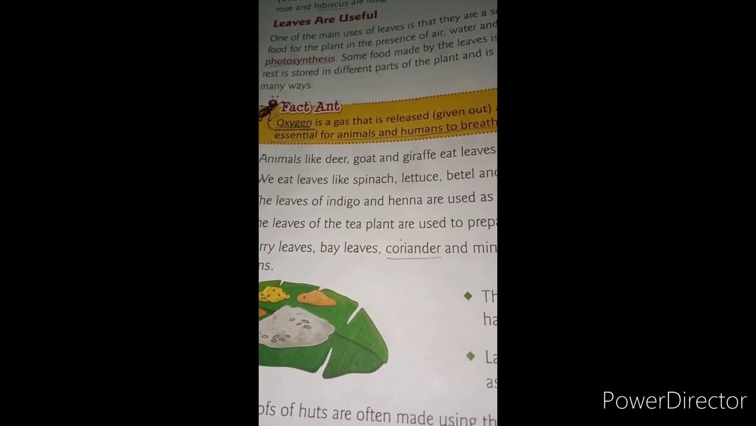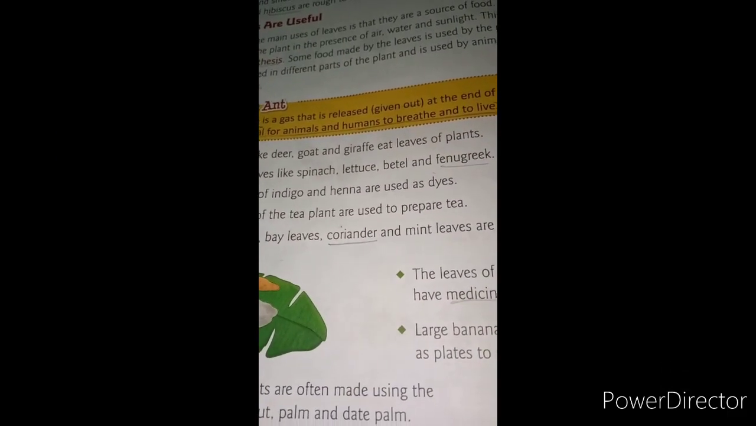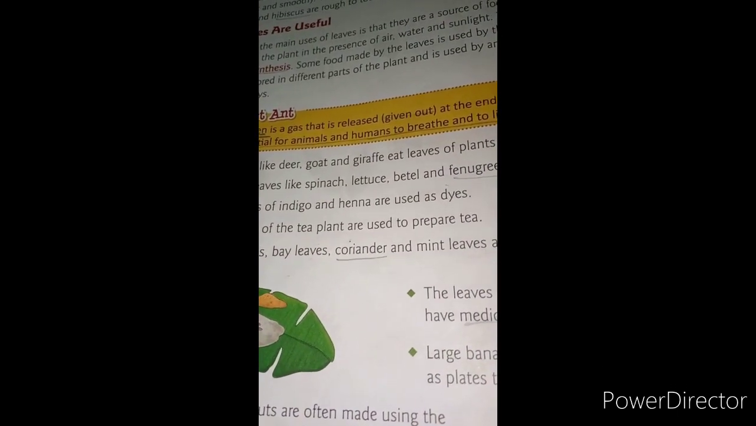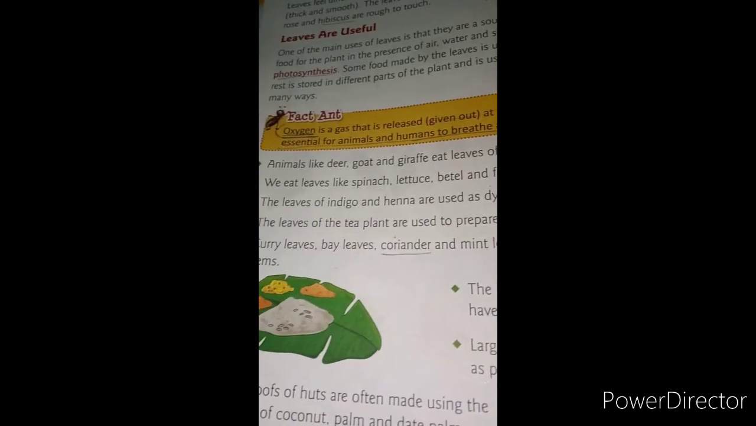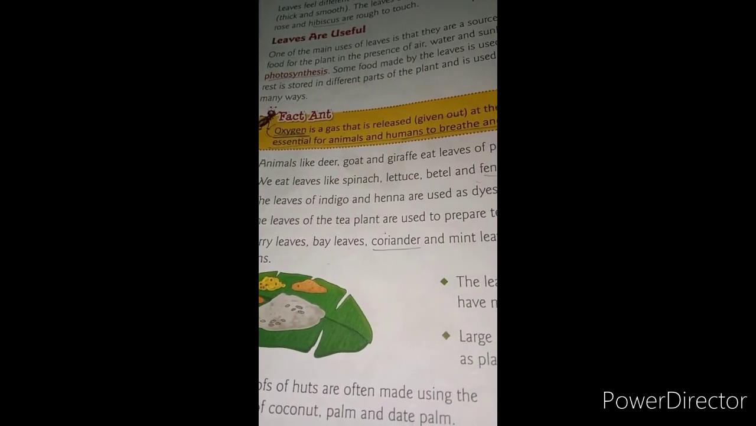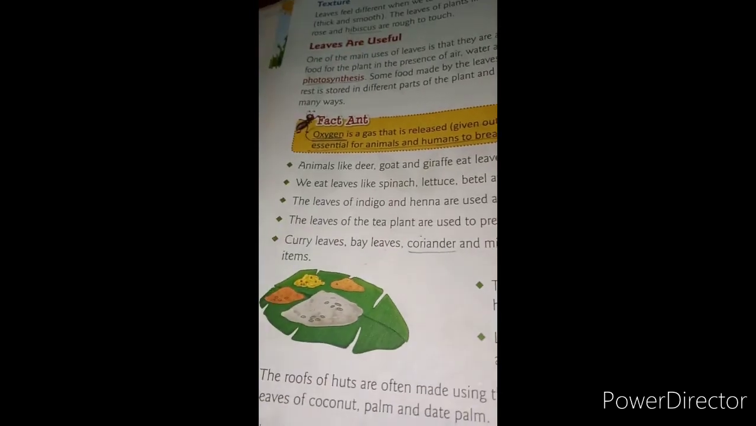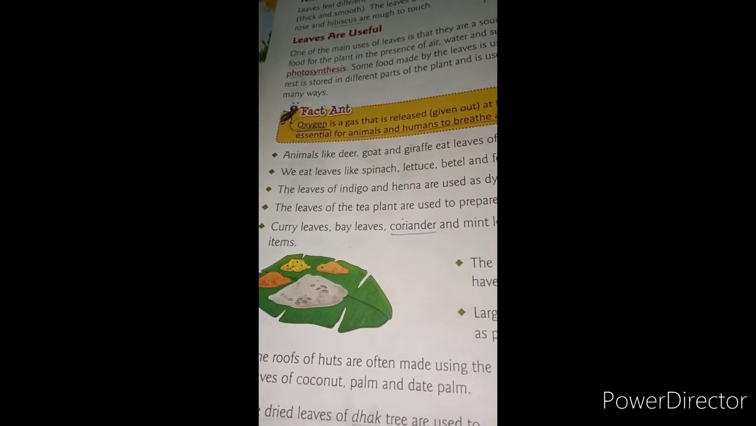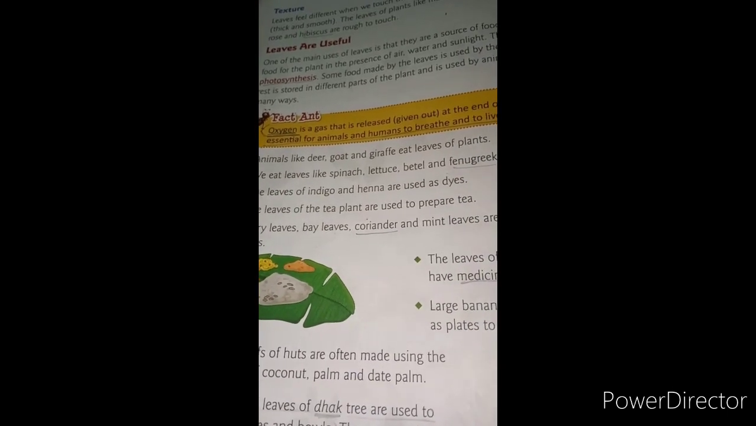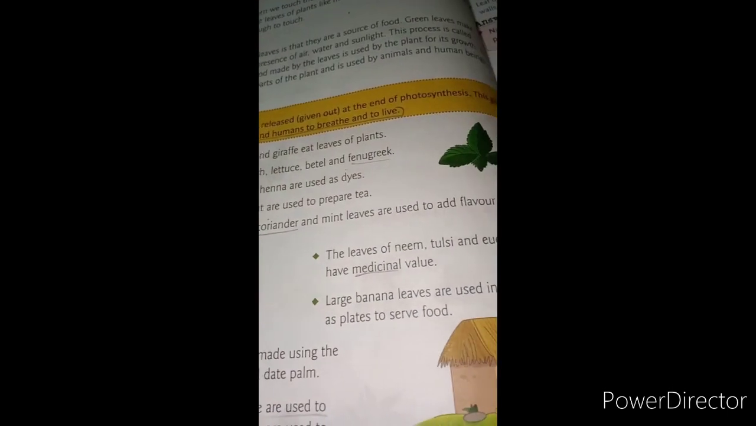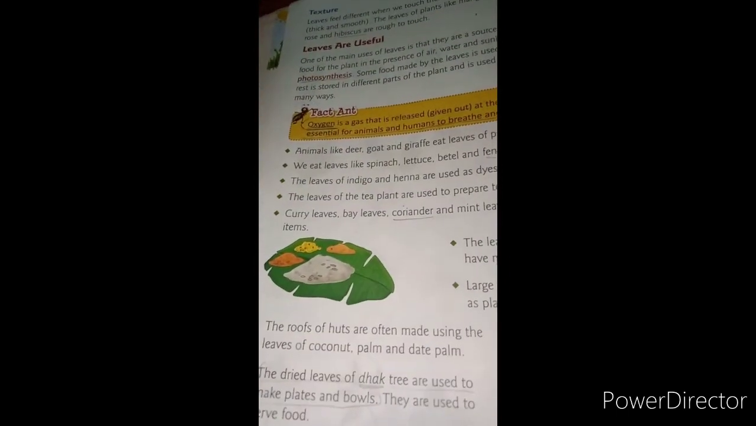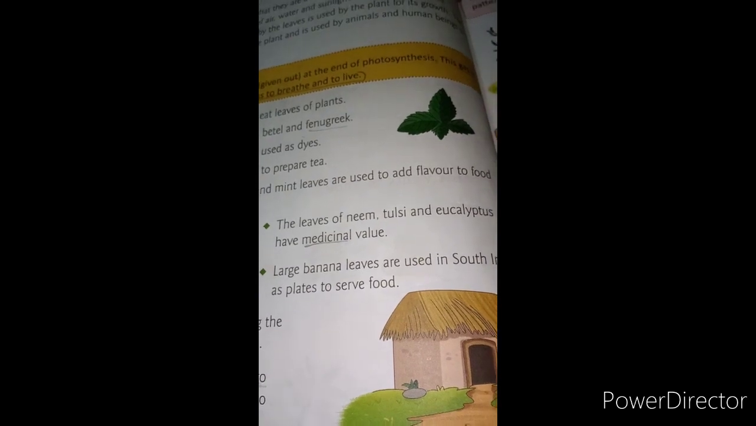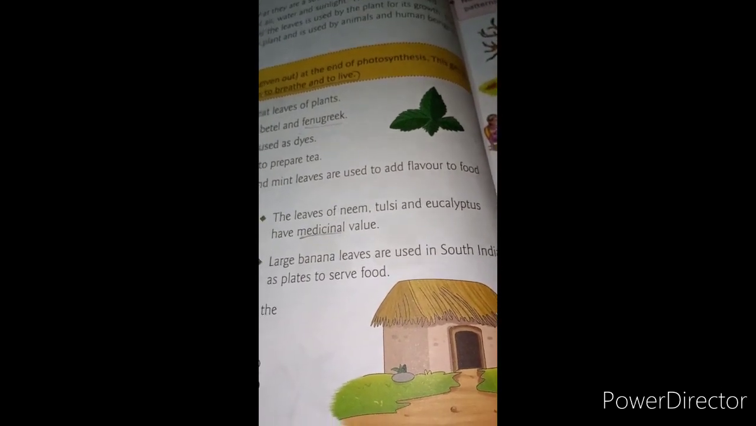Animals like deer, goat and giraffe eat leaves of plants. We eat leaves like spinach, lettuce, betel and fenugreek. The leaves of indigo and henna are used as dyes. The leaves of the tea plant are used to prepare tea. Curry leaves, bay leaves, coriander and mint leaves are used to add flavor to food items. The leaves of neem, tulsi and eucalyptus have medicinal value.